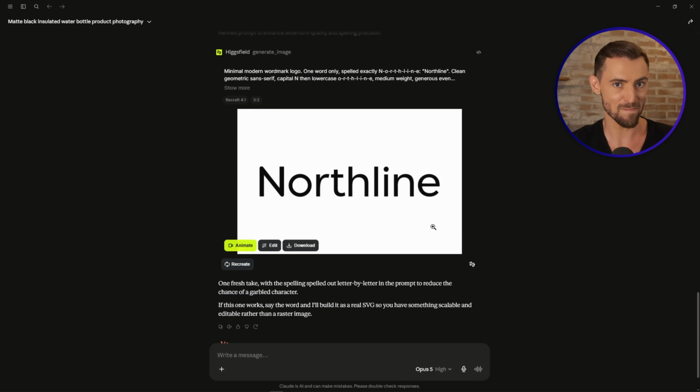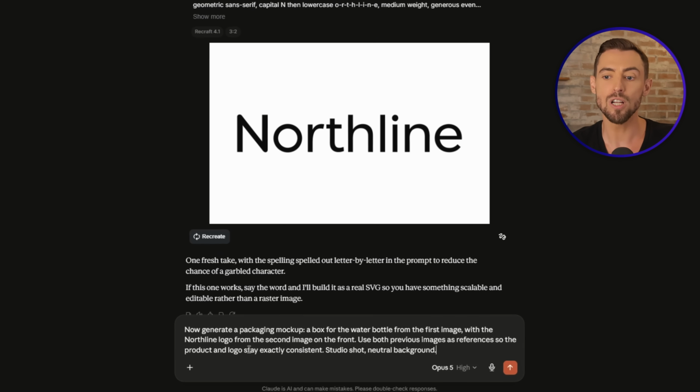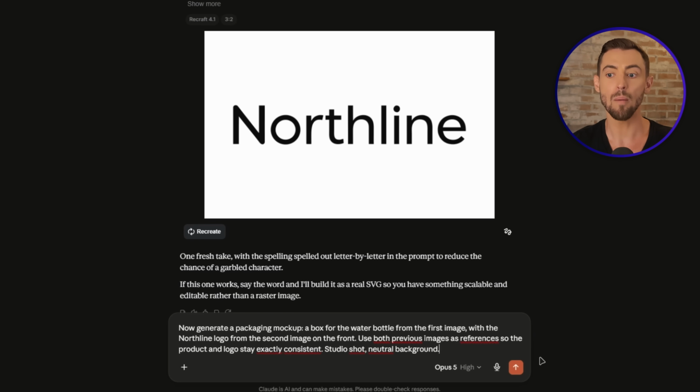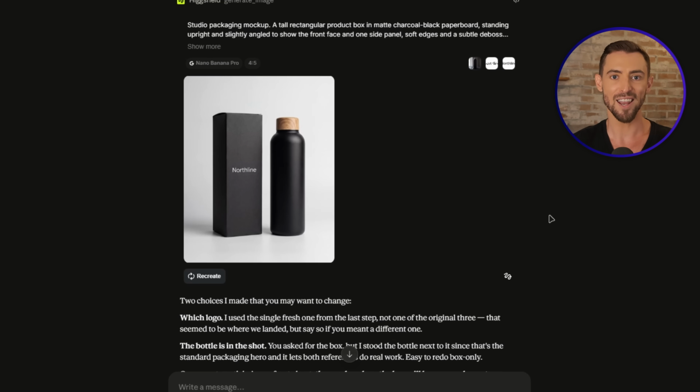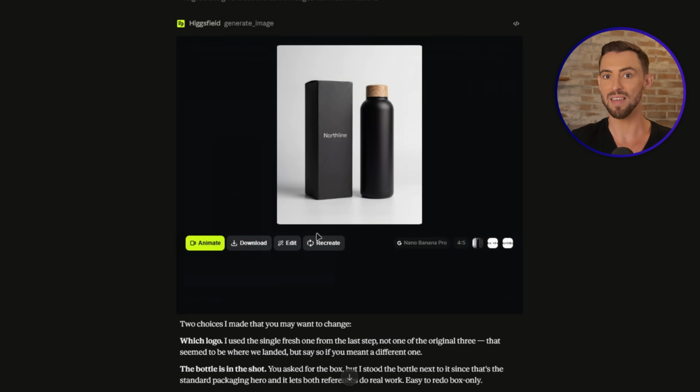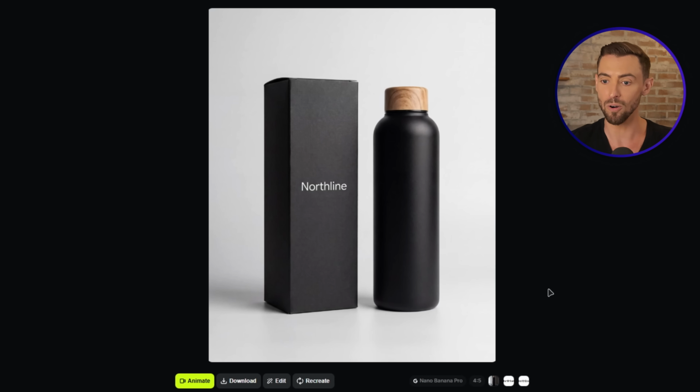And here's the trick, the packaging. Now generate a packaging mockup, a box for the water bottle from the first image, with the Northline logo from the second image on the front. Use both previous images as references so the product and the logo stay exactly consistent. Studio shot, neutral background. And I mean, look at that box. That's the same bottle, the same logo. Not close enough, the same.